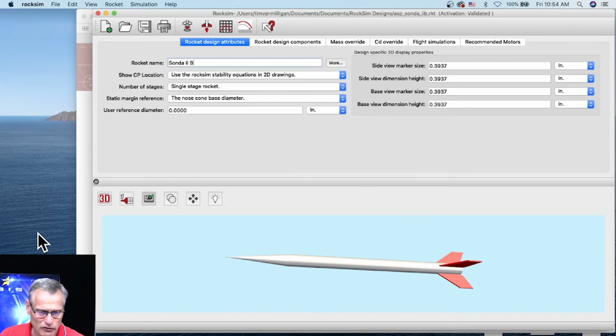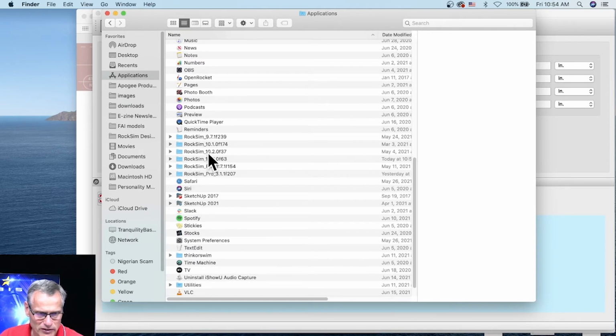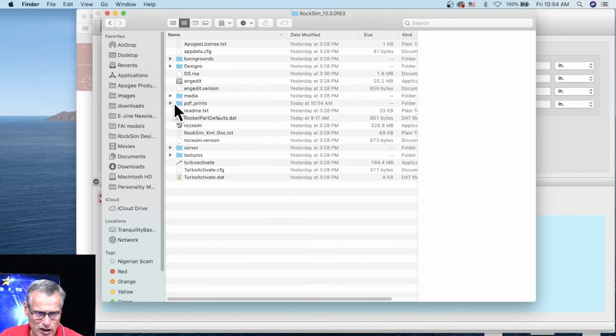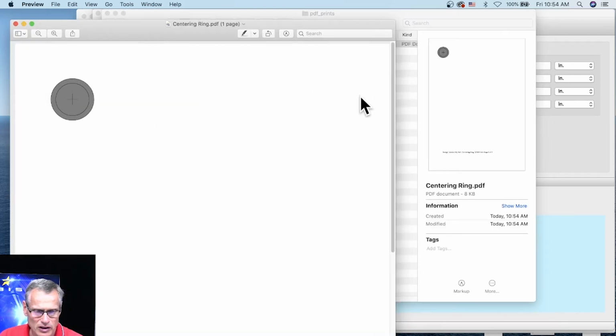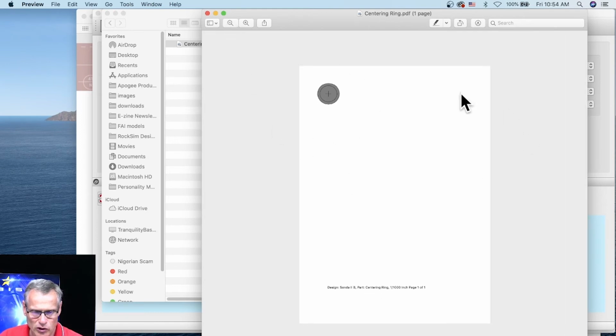And then I need to go to that folder. Okay, so I need to navigate into the applications folder, into RockSim 10.3. And inside of there, like it just told me, there's a folder called PDF prints right here. And I can open that. And then here is the file that was just printed. And I click open it. And this is what you'd expect your page to look like. There's the full-size centering ring, and then we can print it.